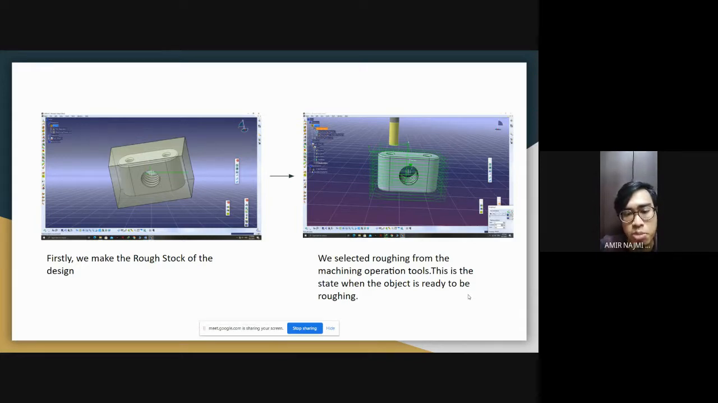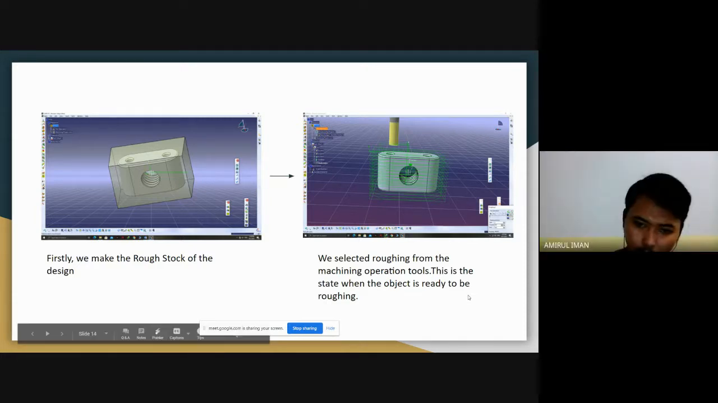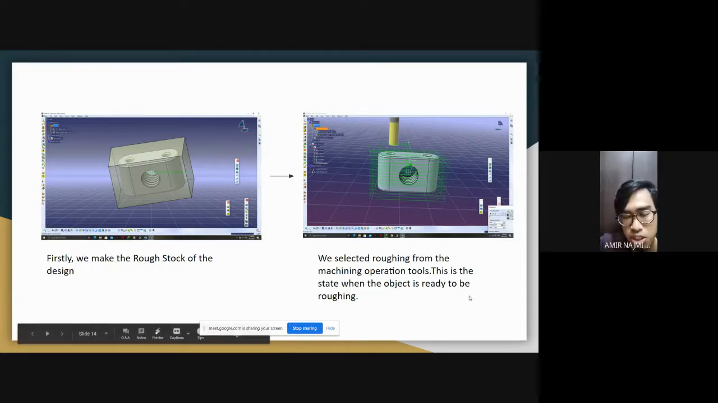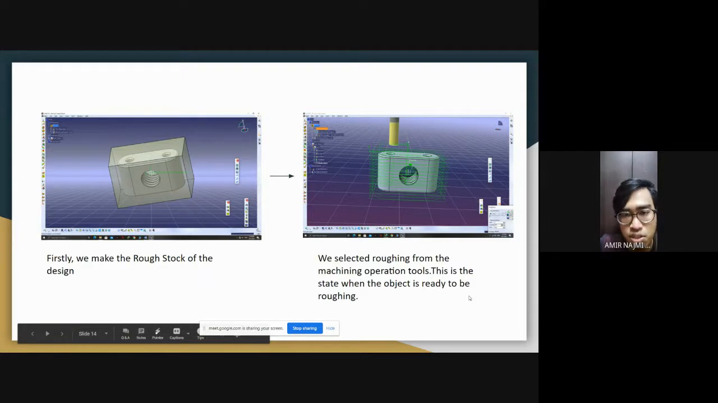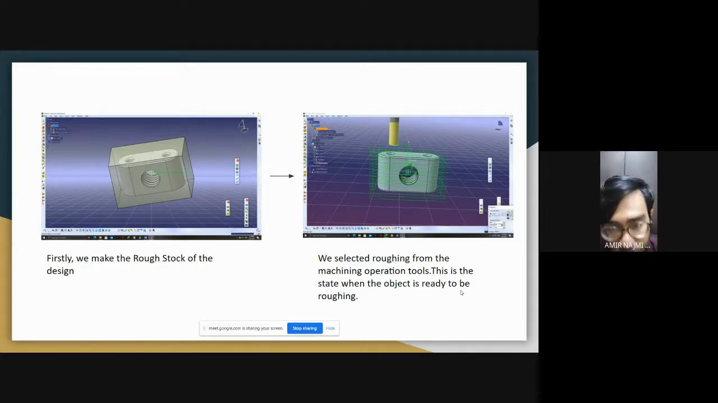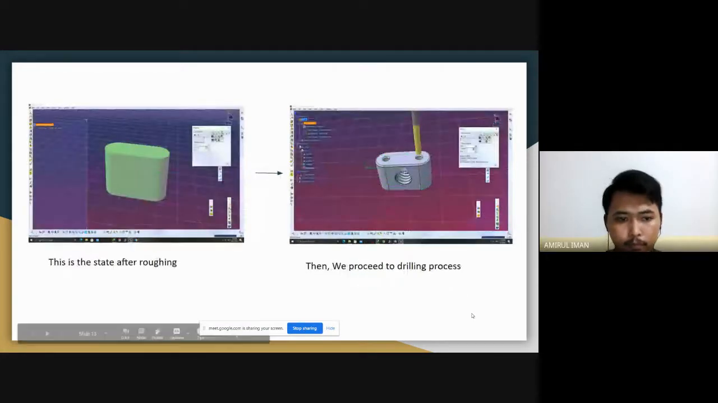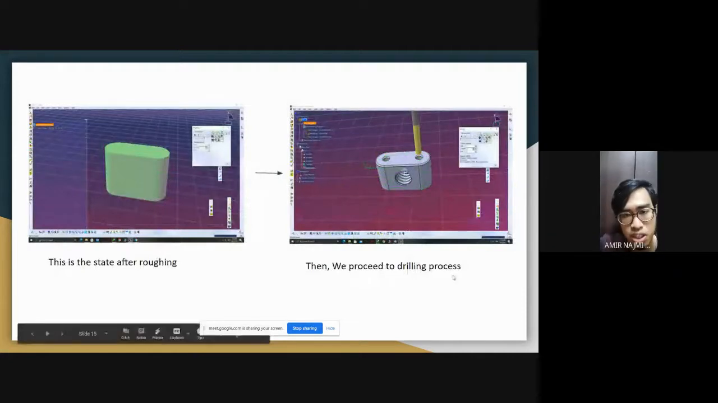After that, I proceed to the machining operation. For the machining operation, I choose the roughing also. For the roughing, I use the tools type, which is the diameter 16, and then just click show and run the process. In this slide, this is the part when the object is ready to be roughed. Next slide, please. This is the result after the roughing.